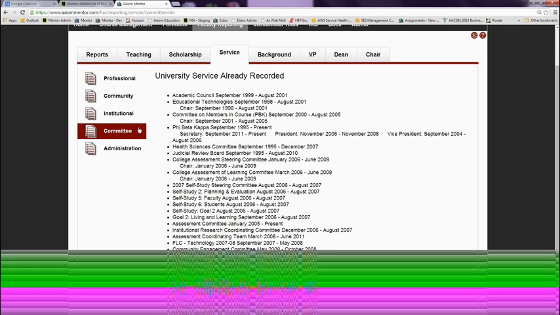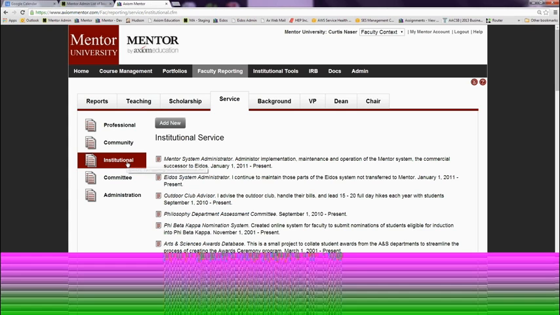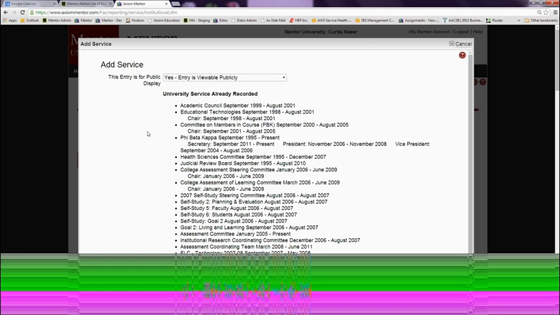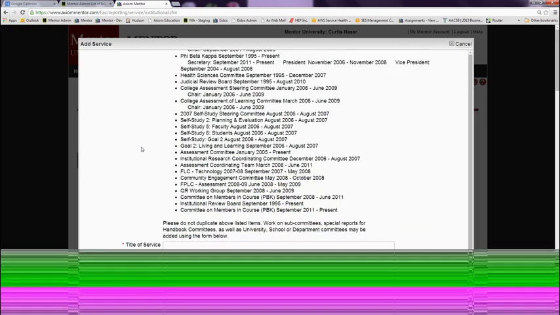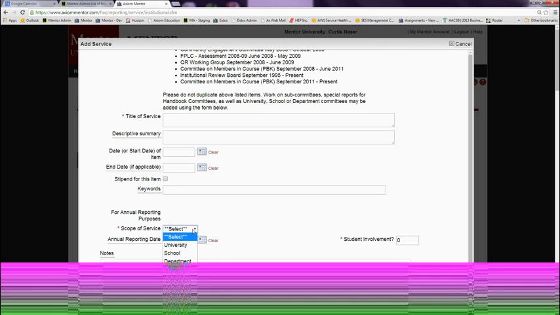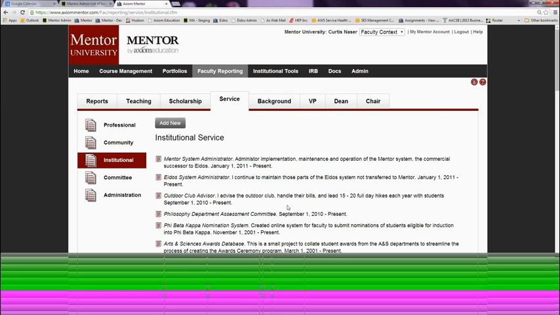For any other service that is not handled centrally, so it might be ad hoc committees, or if nobody's tracking standing committee service, then you would use institutional service. And this can be really anything, so I'll click the Add New, and you can see we do report all the committee service just so you don't duplicate it. But the title of the service, a descriptive summary, start date, end date if applicable, keywords, scope of service, and so forth. So pretty basic information. So this could be anything from a standing committee to a search committee, a special project you work on for the chair, who knows what it happens to be.